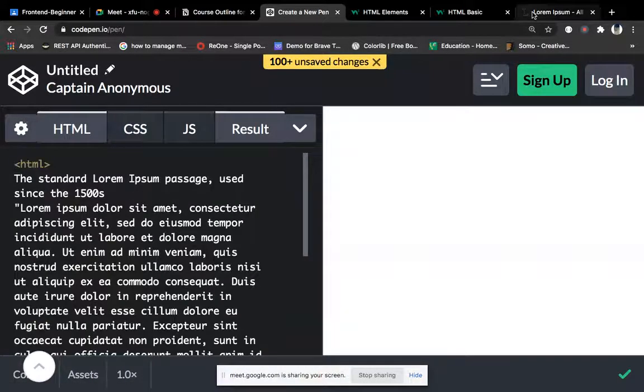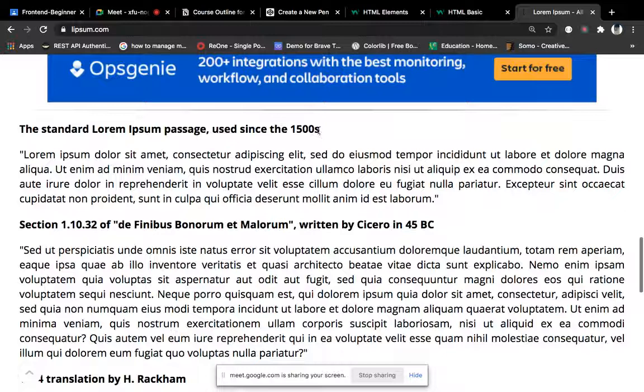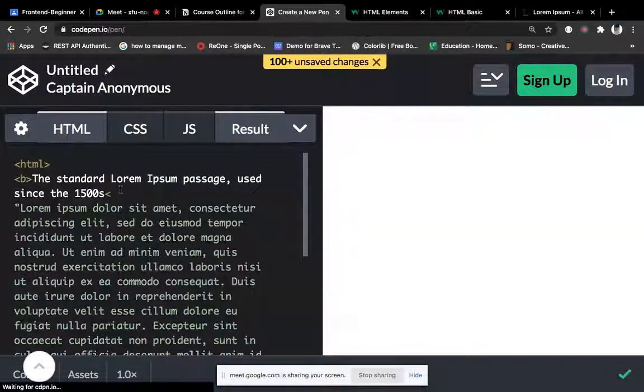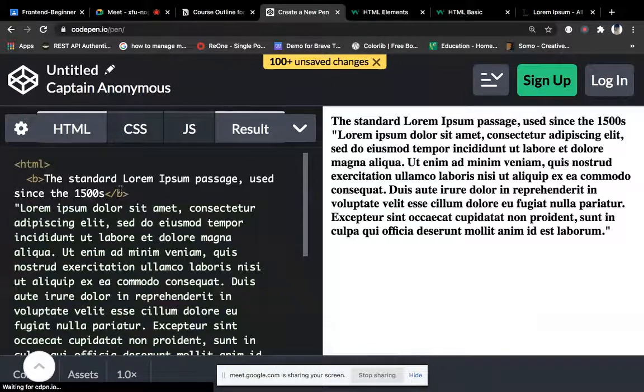Then I just looked out for which section was bold. It was this line: the standard lorem ipsum passage used since the 1500s. That was the one that was bold. And to make it bold, you need to wrap the text you want to embolden inside a B element. You wrap it and you close it. Make sure you close it. Slash B, you close it.